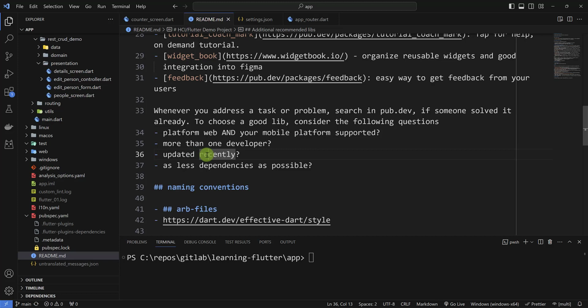And that's another question. How often is this library updated? As you have realized by now, Flutter is developing rapidly. So you have to be sure that all the libraries keep up with the current version. And how many other packages are dependent on the package you choose? Don't make your app too huge, too complicated.